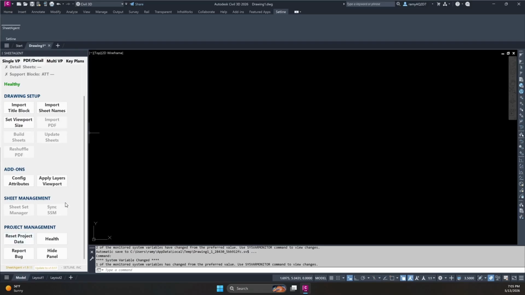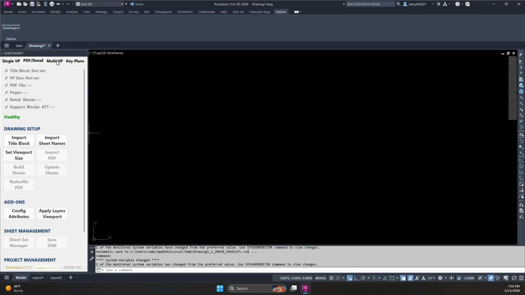Same with sheet set manager. Anytime you create something, you just simply add it to the sheet set manager. It auto detects if you have one on that project. You can always select a different one. If you delete or you add, you simply press sync and it's just going to add it to your set, so you don't have to manually manage the sheet set manager here.